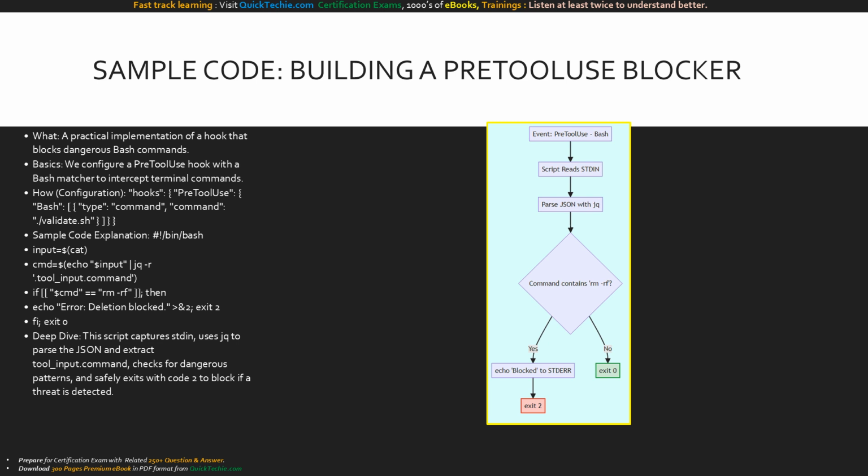If it does, we echo an error message to standard error and exit with code 2. This instantly blocks the action. If the command is safe, we exit with code 0, and Claude proceeds. This is a perfect example of deterministic enterprise safety.